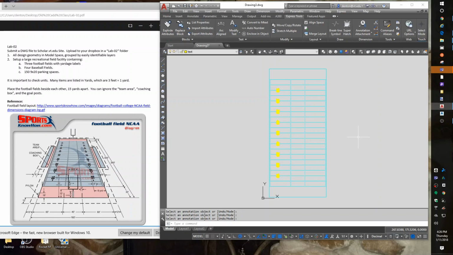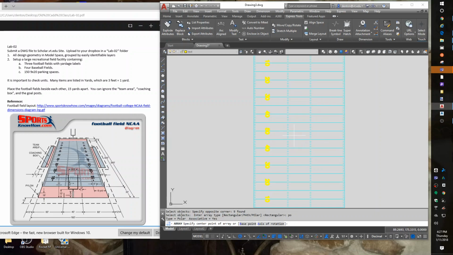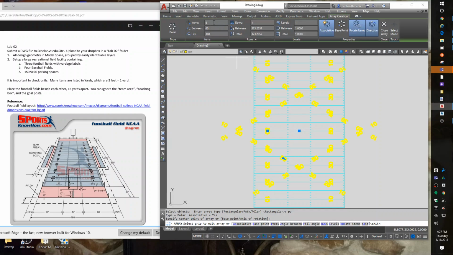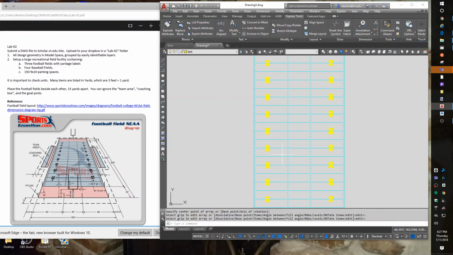Okay, now I really need to rotate these 180 degrees around the center of the field to get them on the other side. We could use that array command we learned. Array, and I'm going to do a window selection, which window is left to right, crossing is right to left, but I don't want to grab the yard lines. I'm windowing my text, and this is what do you want? PO is polar. And I want to go to the center of the 50-yard line, but tell it I only want 2 items in 180. Enter. And I've got both sides labeled.